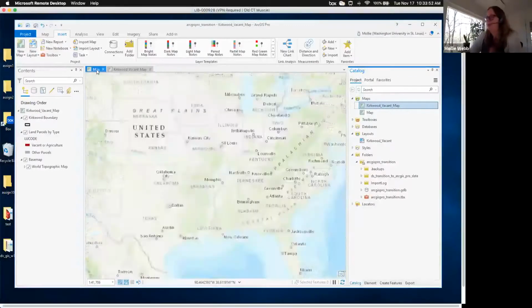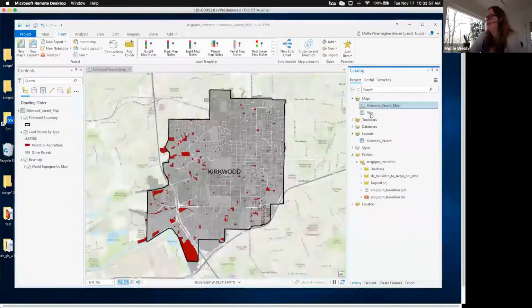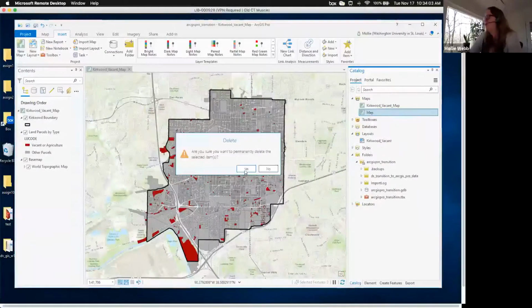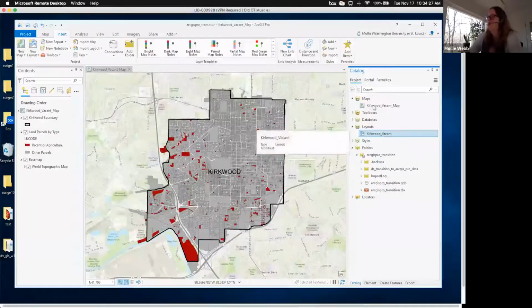Now for my other map, just called map, I'm actually going to close this in the main content window, and I'm going to right click on map in my maps group, and I'm going to delete it because this map right now doesn't have anything in it. It's just kind of hanging out. It was one of the default things that was added. So just to keep my catalog pane nice and clean and to keep any confusion from happening, I just deleted it. If I need a new map later on, I can always add one later. Okay. So now I've got my renamed map and I've got my layout.